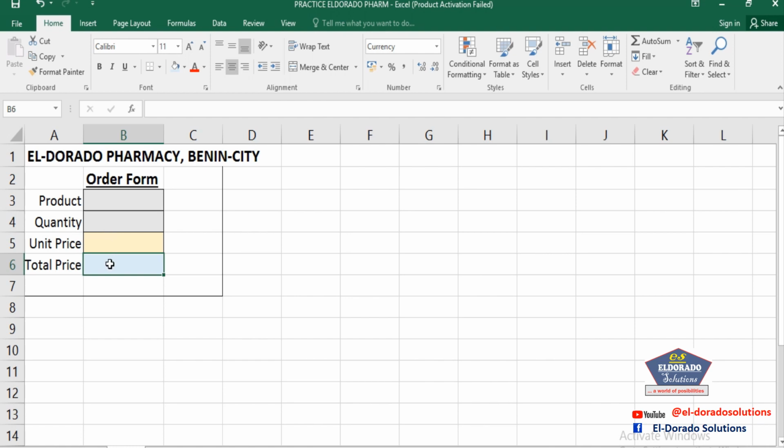So to get the total price, we do this: equals unit price, which is B5, times quantity. Enter. You can see we have 0 naira, because this cell is already formatted to the naira currency format. Then we have quantity here. You can put 1, 2, 10, depending on what the customer ordered. Then what we are mainly after is this.